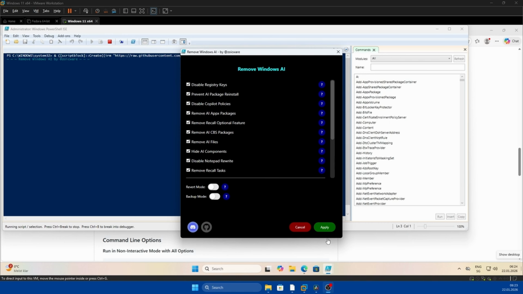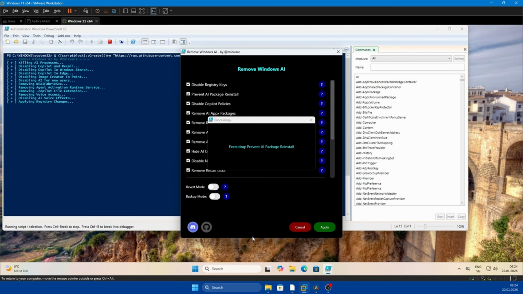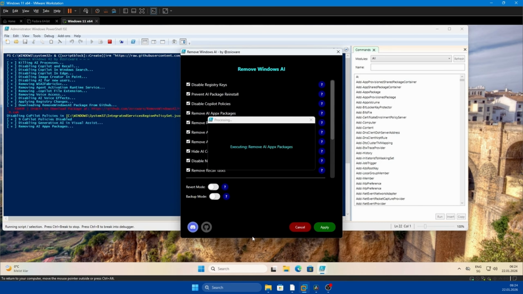Next, click Apply. The script will start executing. You'll see everything happening in the background, starting with killing all AI processes, then disabling Copilot, Recall, Image Creator, Voice Effects, Voice Access, and more. This process usually takes 5 to 10 minutes.